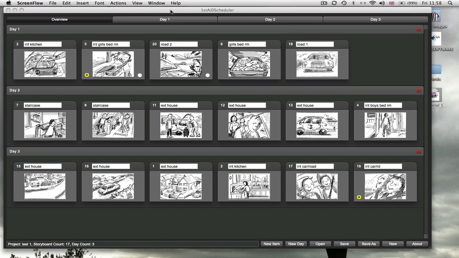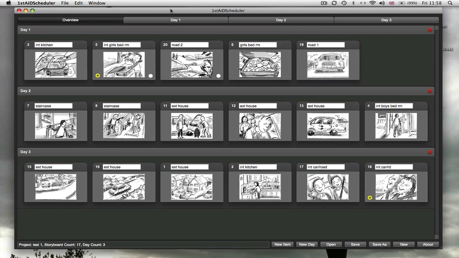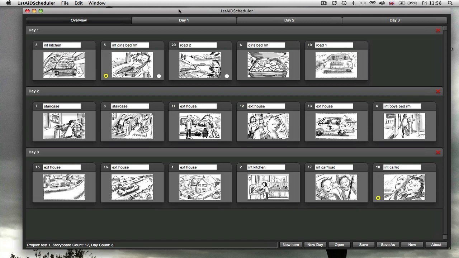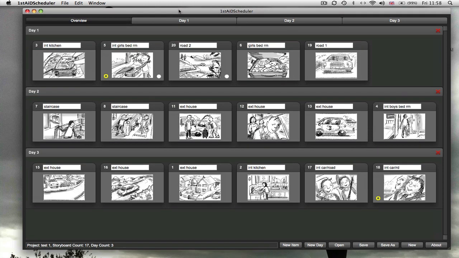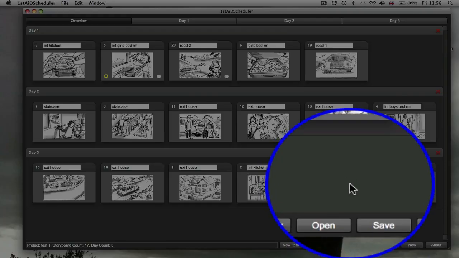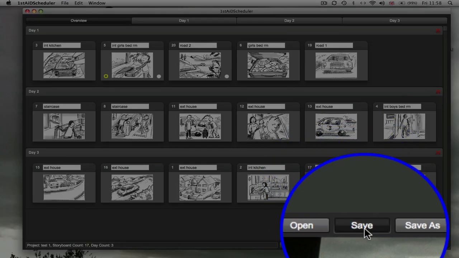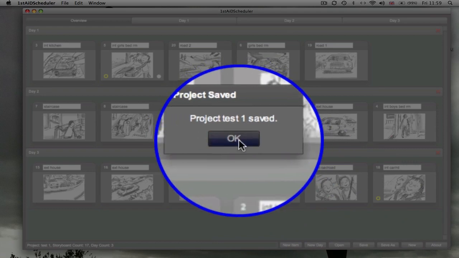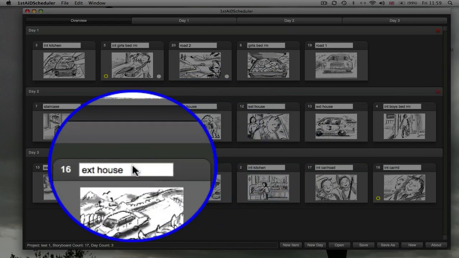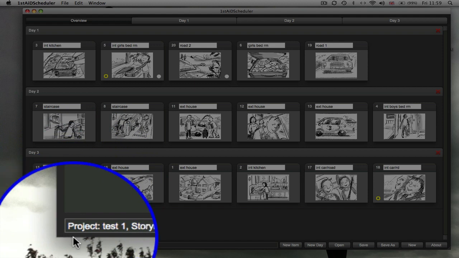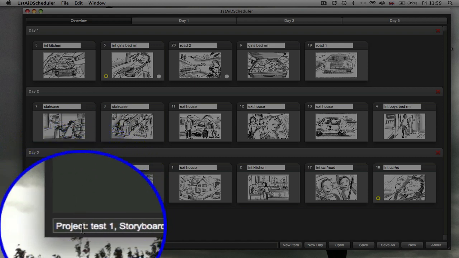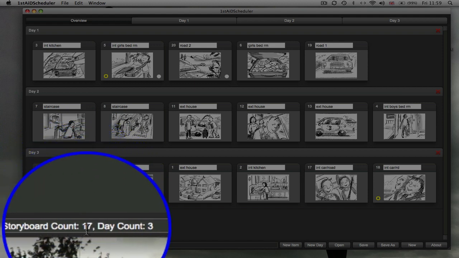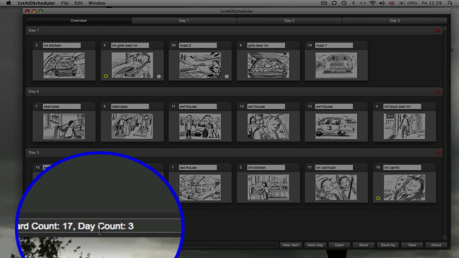So now we have our schedule in perfect order, and we now just need to save it and send it off to the producer and director. So down the bottom here we have a save as option. So click save, project test 1 saved, okay. Down here in the bottom left hand corner the project is called test 1. It tells you how many storyboard pictures you have and how many days.